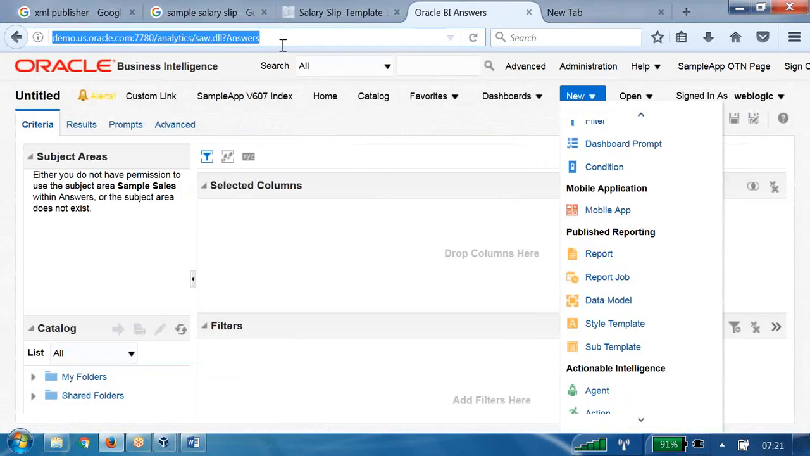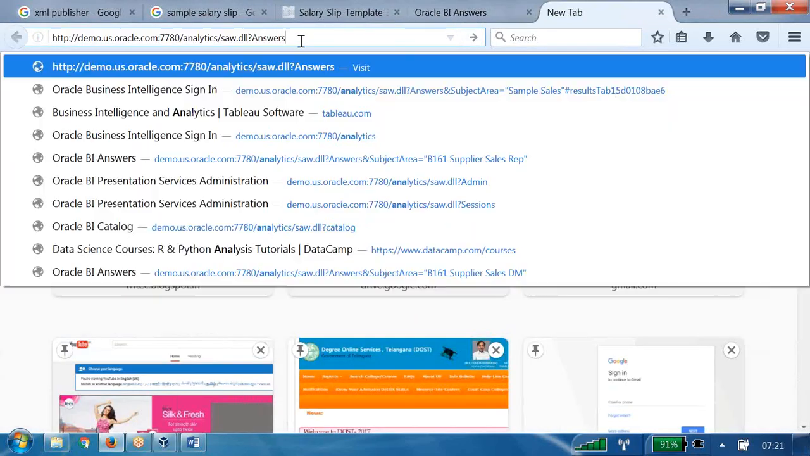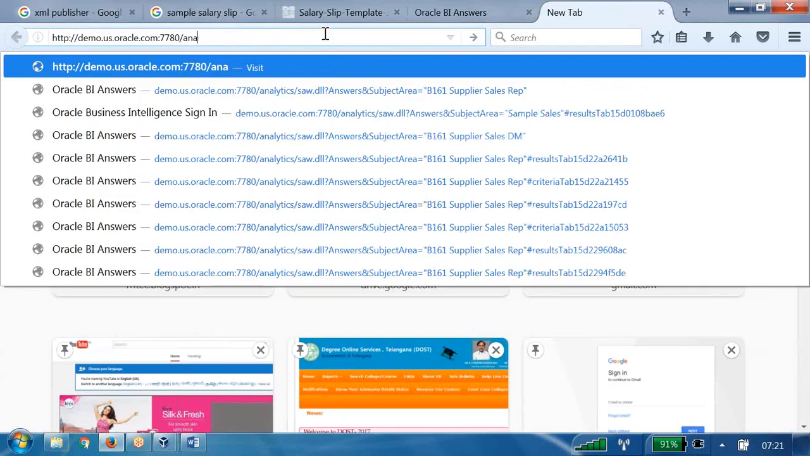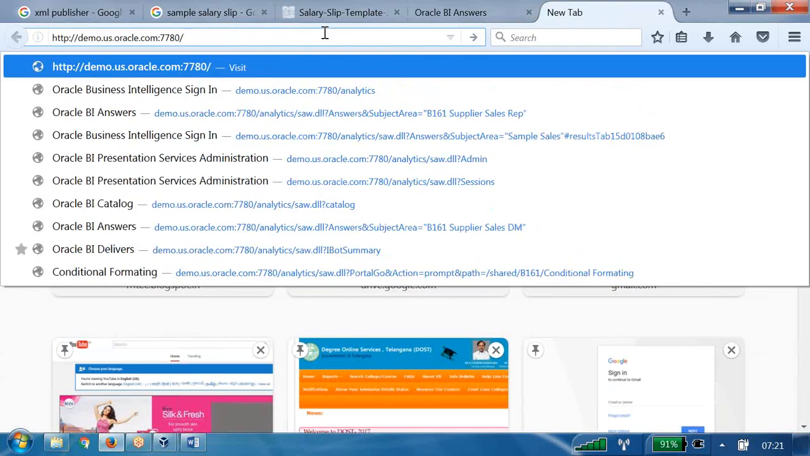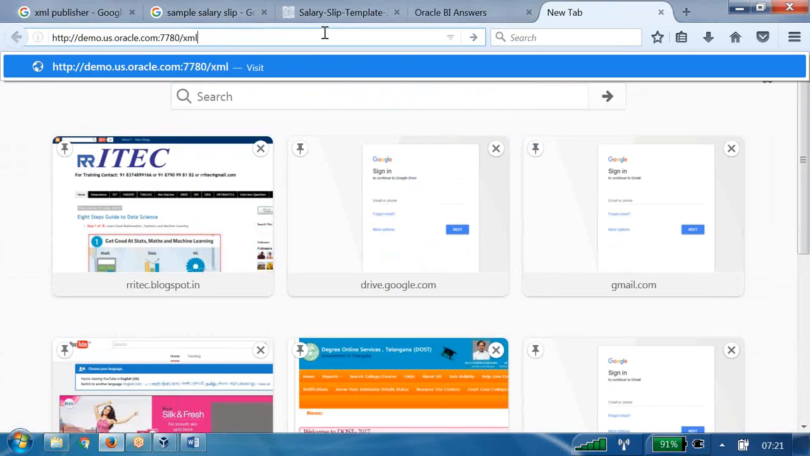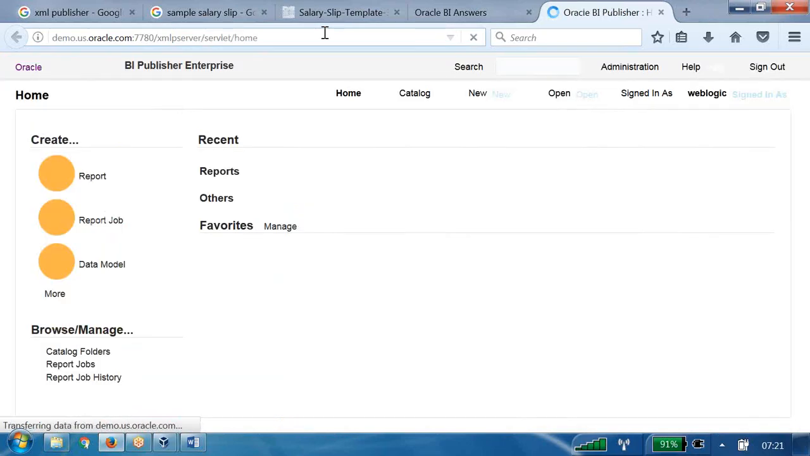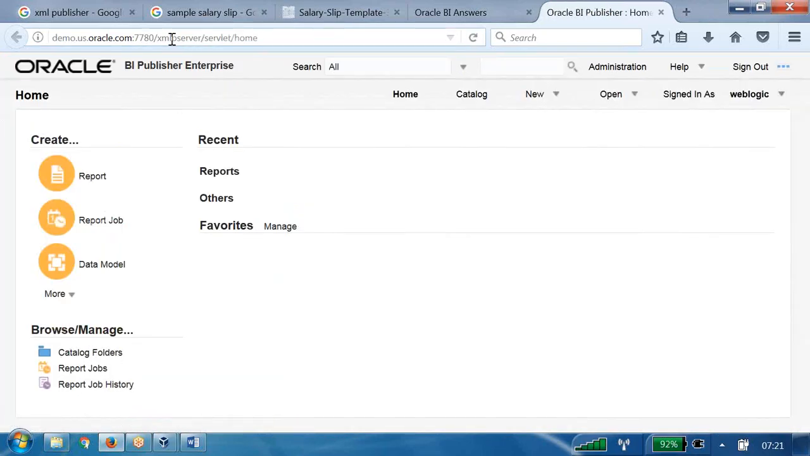Take the same URL, and at the end, change it. In place of analytics, you have to write XML Publisher server, XMLP server. After the port number, we write XMLP server, XML Publisher server. Then we get the separate XMLP server portal. Okay, that's how we are going to open this portal.